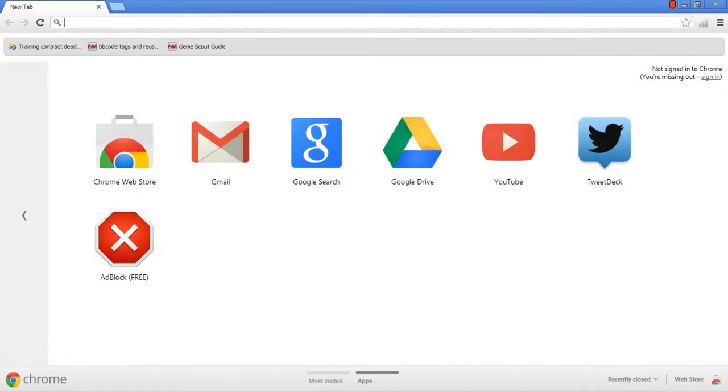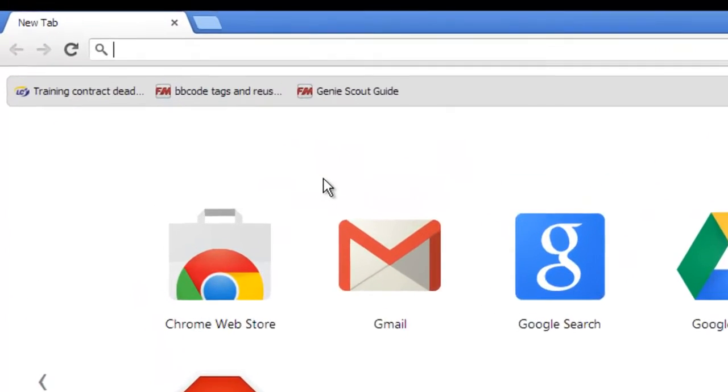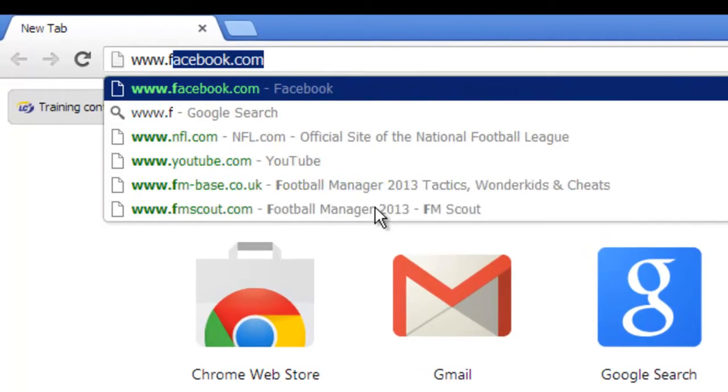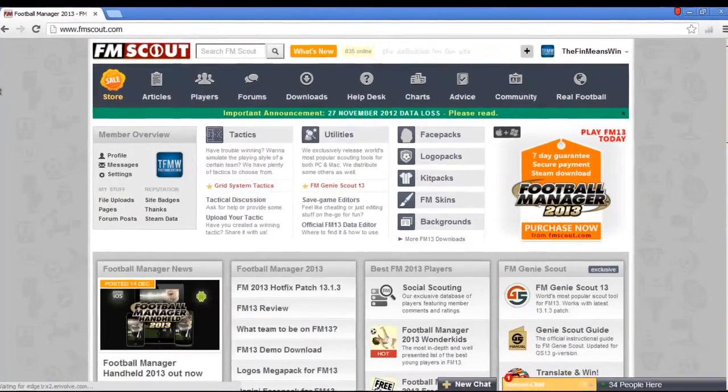The first thing you need to do to download Genie Scout is to access the FM Scout website, as that's the only place you will be able to download this. You can do this by entering www.fmscout.com into your web browser and the home page will appear.